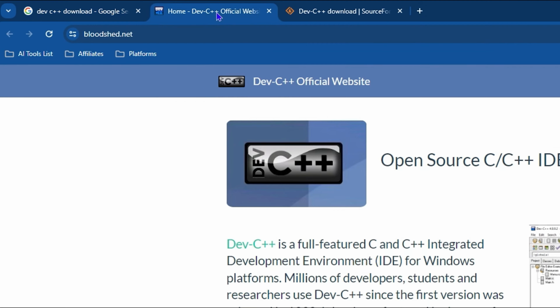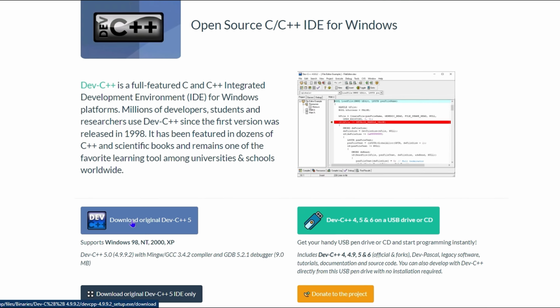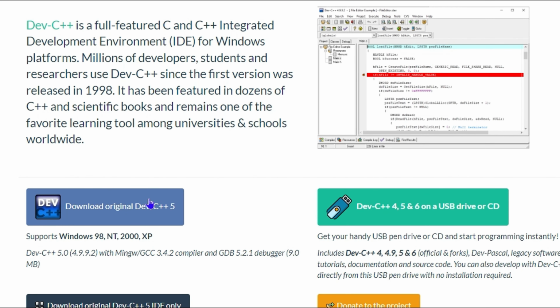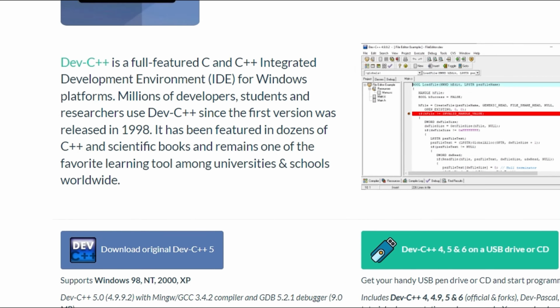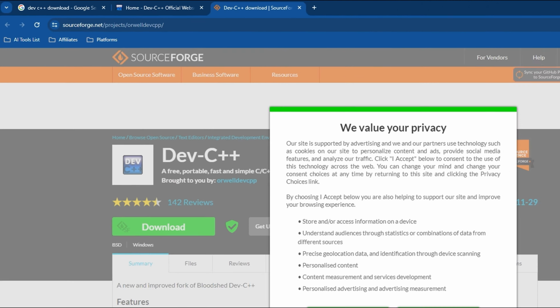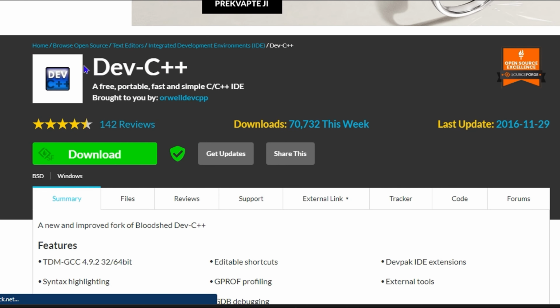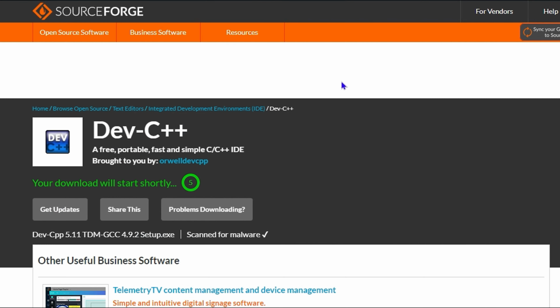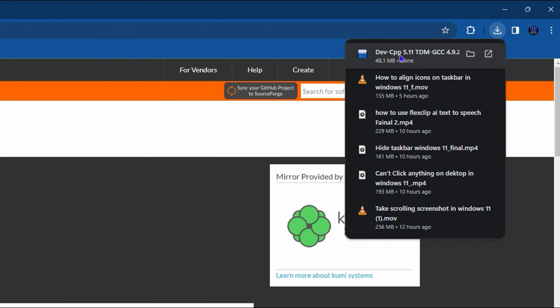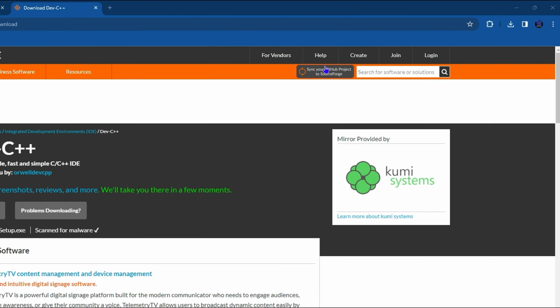I'm going to show you both sides. So if you click on Bloodshed, you will be able to find it right here, so you can simply download the Dev C++ from here. Or if you go to SourceForge, you can also find the downloads right here, right? So I'm going to just simply choose this one right here, so go ahead and click the download button, and this will download the Dev C++ for us. Here you can see the exe file, so I'm going to simply go ahead and open that.